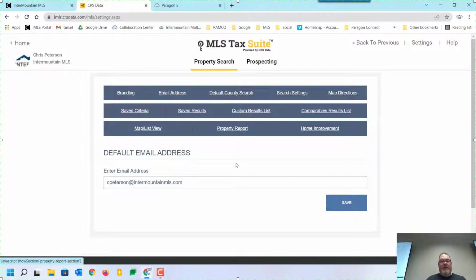The next one's email address. This is where you update your default email address. So if you ever change your email address with the MLS, it's not going to change in CRS data automatically. You would need to come here to update that. And so that's the default email address.